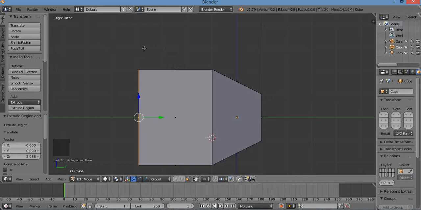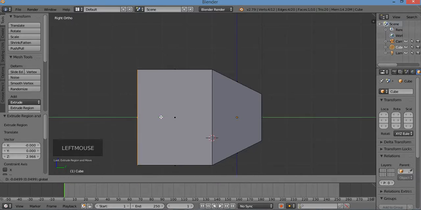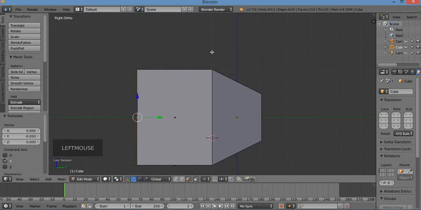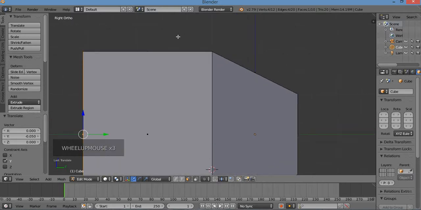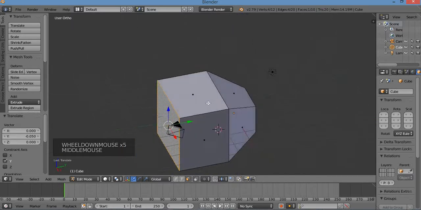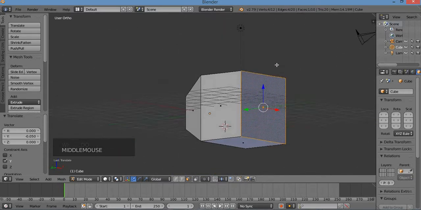Also, when using one of the views, you get the grid in the background. So you can try to measure the distance of how far you're extruding. There's 1, 2, 3. These bigger grid marks are the Blender units. And then we have the smaller Blender units divided into tenths. Pushing the mouse wheel, rotate around. See? I got that going on right there.